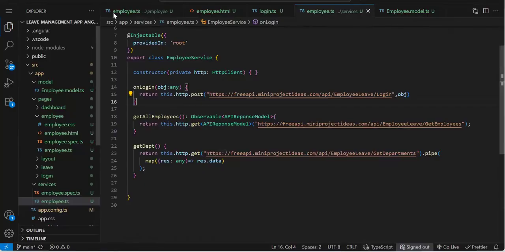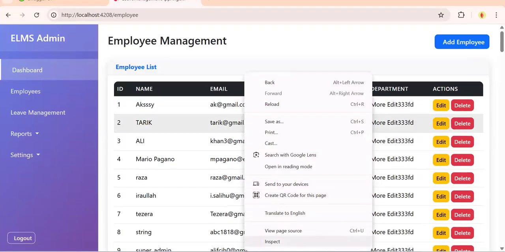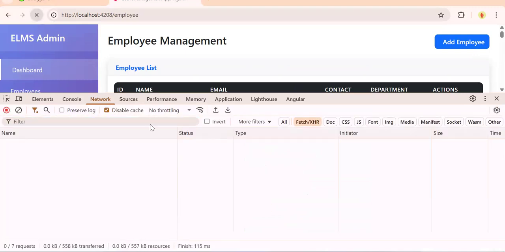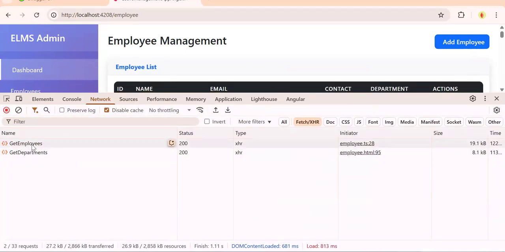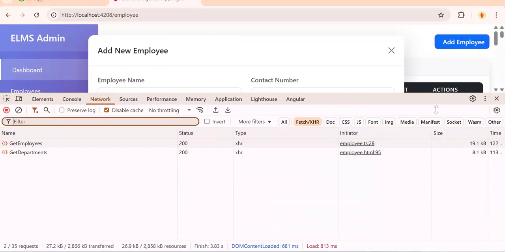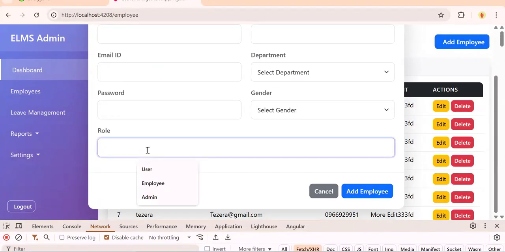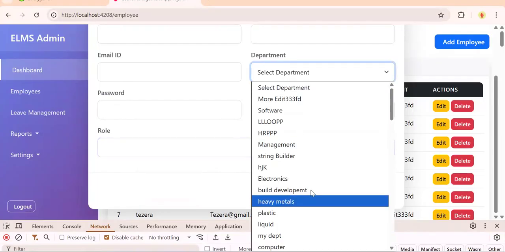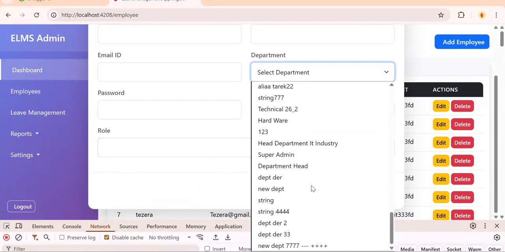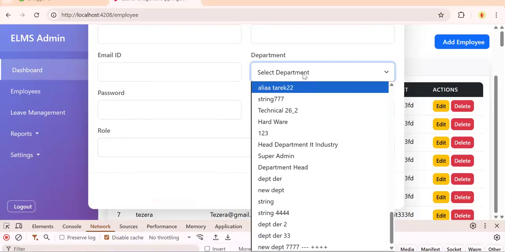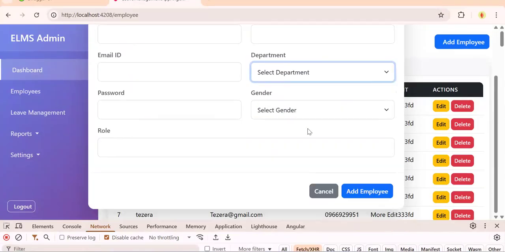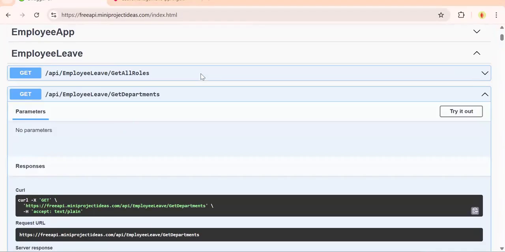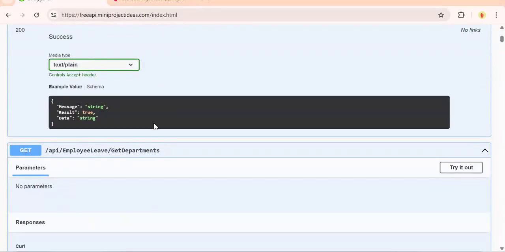Let's check now. On the page load, we should be able to see the two API calls. Let's reload and check the network tab. See, get all employees and get department. If you open the modal pop-up now, see, whatever departments we have got from the API have been successfully bound over here. Fine.